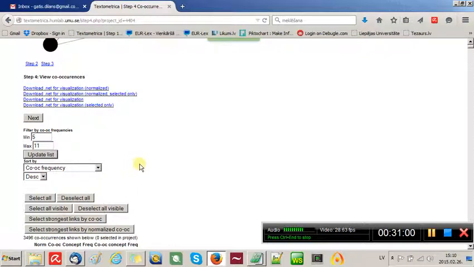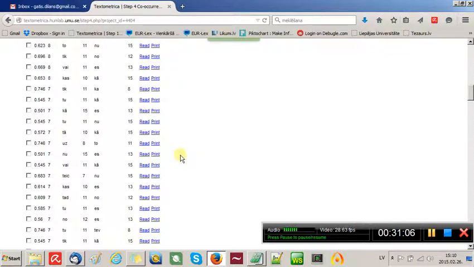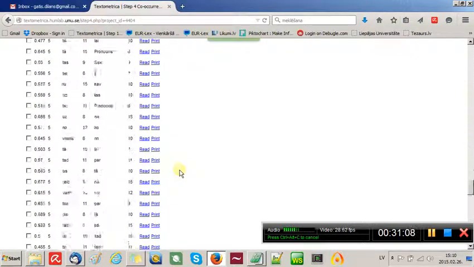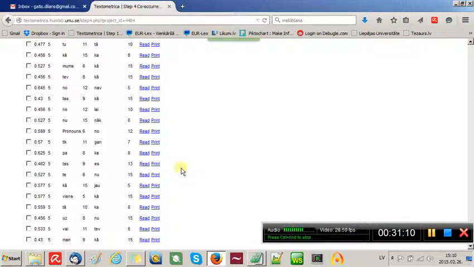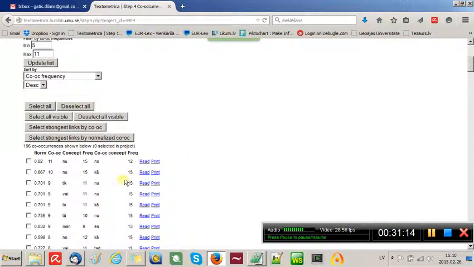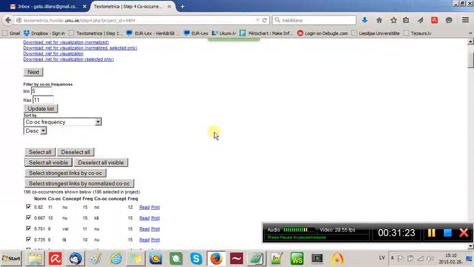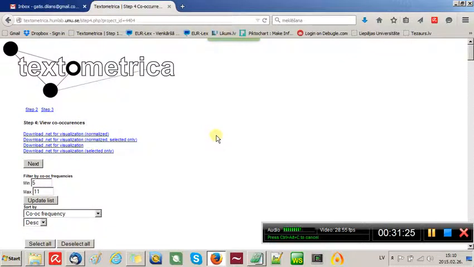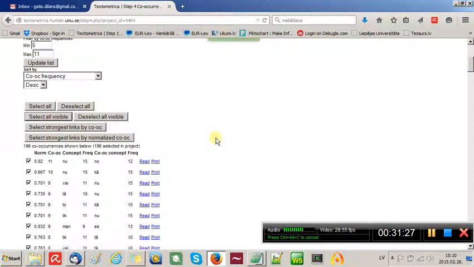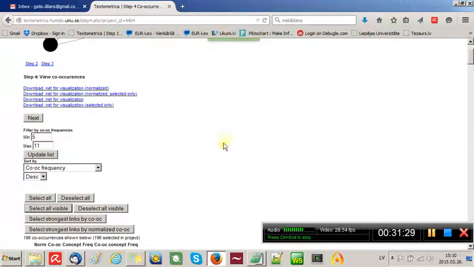Okay, 5 to 11. It's still loading. It should be. Okay, and then, it's this number, 196, and then you click on select all visible, and now we will make a graph of these 196 relations. Of course, that will be a messy graph, and maybe we need to go back. But I suggest we go ahead, and then we click on next.